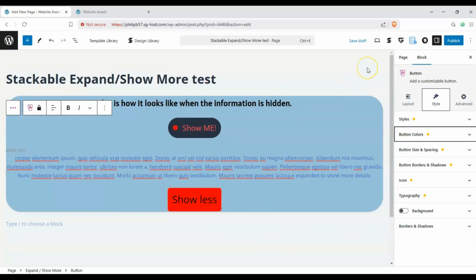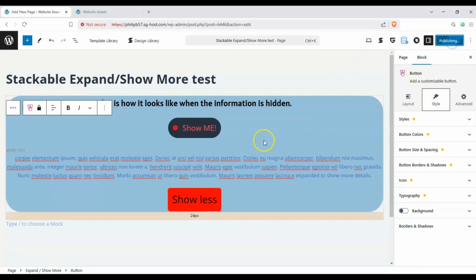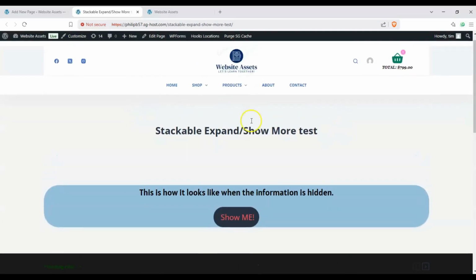Let's go ahead and save our work and see how this actually works. Let's click on Publish and wait for it to save. All right, with that saved, let's go ahead and click on View Page and take a look at our Expand and Show More block.